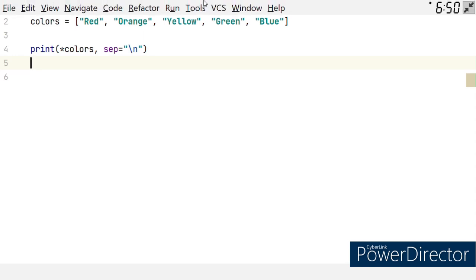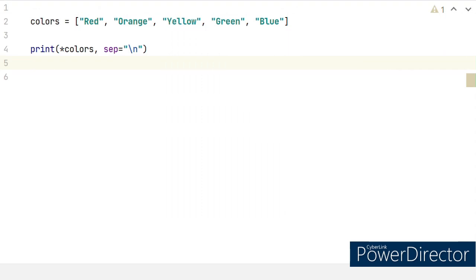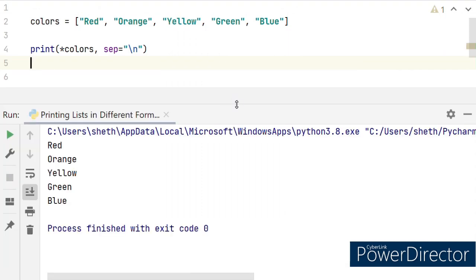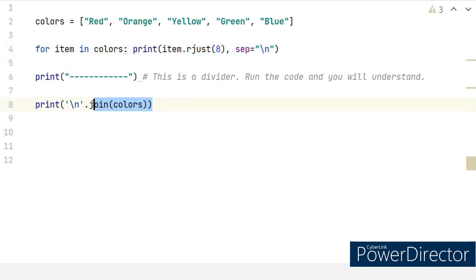Now let's run the code and check. As you see, we get the expected results. These two statements lead to the same results. The point of showing you this is to tell you that you should use the approach that best suits a particular need. The first statement uses a for loop.